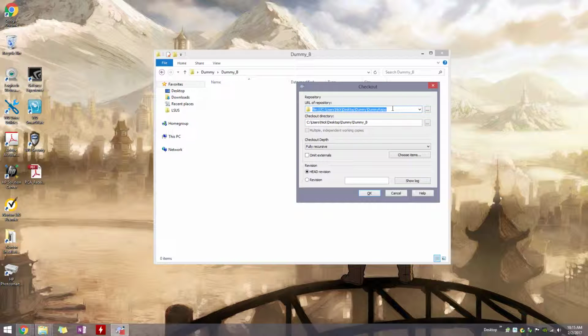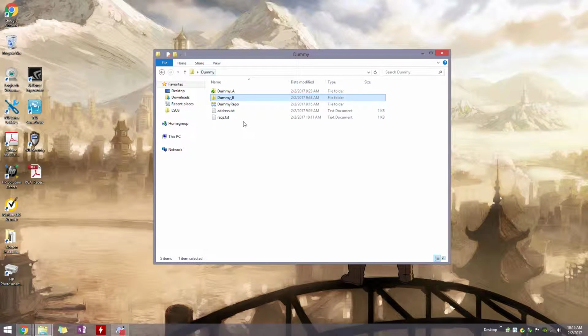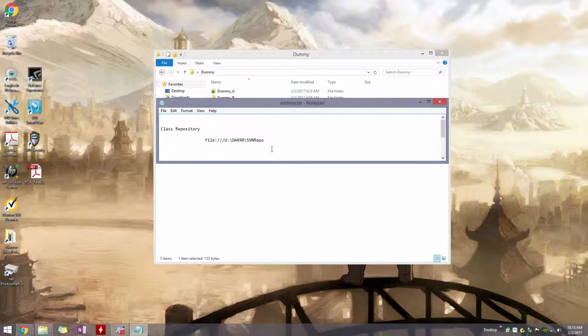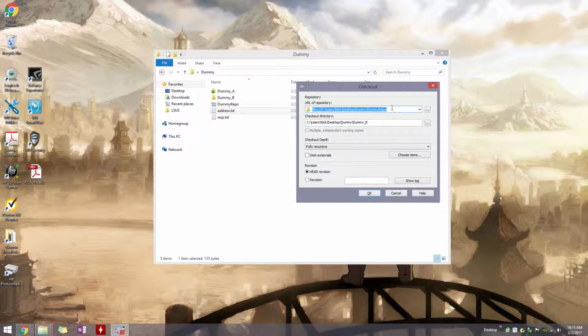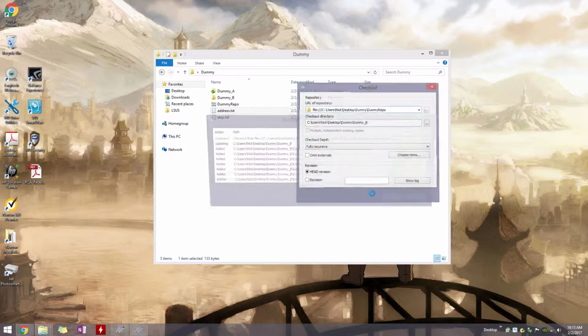Now this line here, this is the address for my dummy repository. What you're going to use for the actual project will be this address right here. This is the location on the U drive of our SVN repository. So file, colon, three slashes, this is three slashes, not the usual two, U drive, DA490, SVN repo. So enter the repository address here. These options should be left at their default and just press OK.